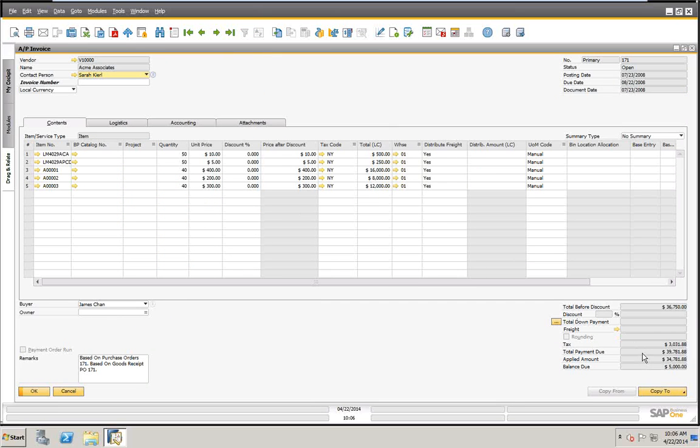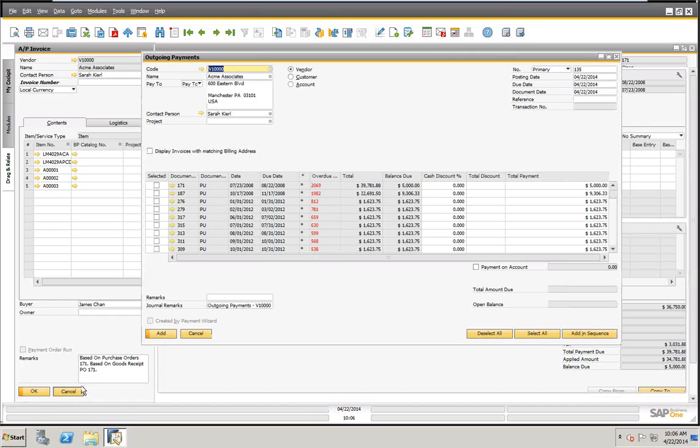Notice that this one has a partial payment. If you look down here, you can see the total of the document, the amount applied, and you can see this has a balance of $5,000.